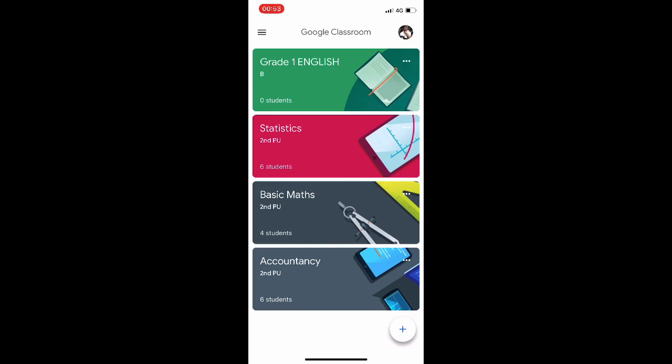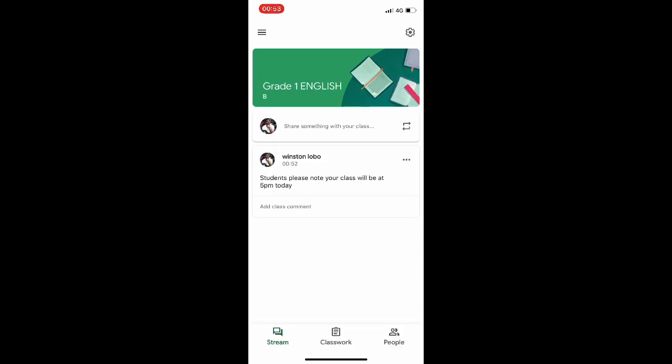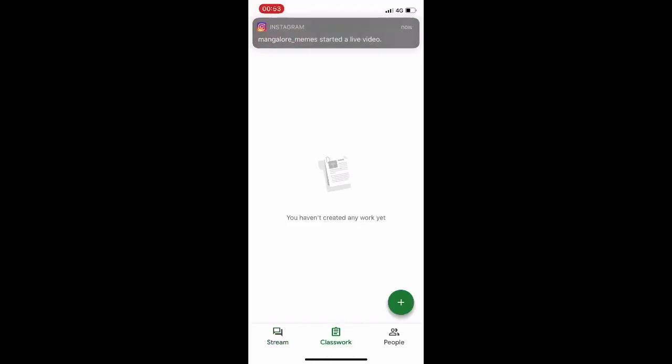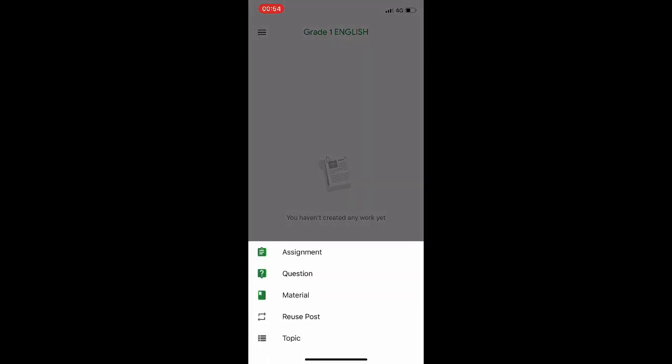Well, next let us click on the classroom and let's see more about Google Classroom. What else can we do? Click on classwork down here. In classwork, I don't have anything yet, okay, but what can we do here? You can click on this plus icon. Once you click on this plus icon, you have so many options.